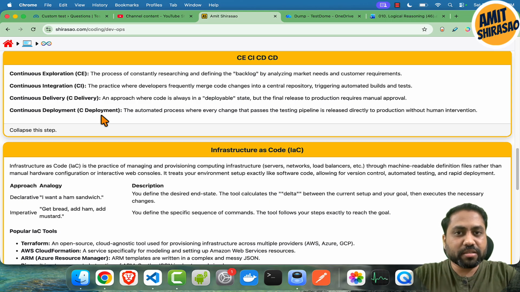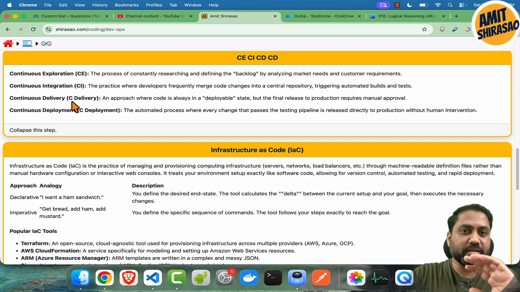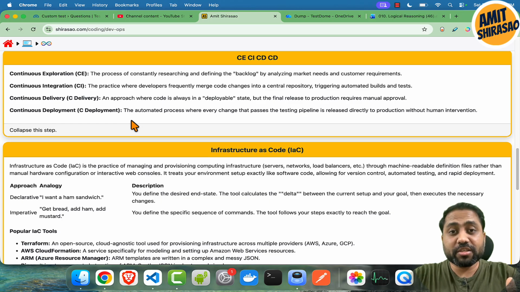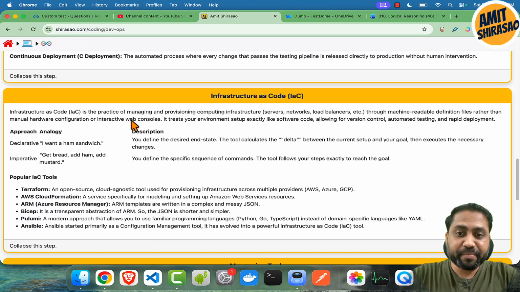In my 17 years of career, I have never worked on any single project which has continuous deployment. Everyone is up to continuous delivery level only. No one is up to continuous deployment level. Okay, but you let me know in the comment section if you have worked on any such product.